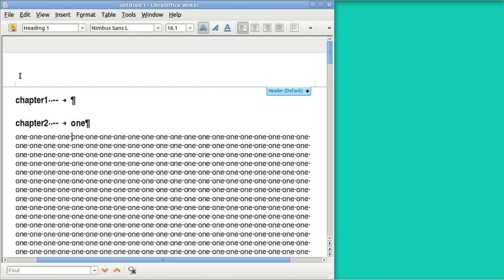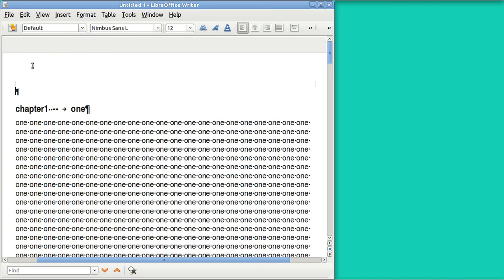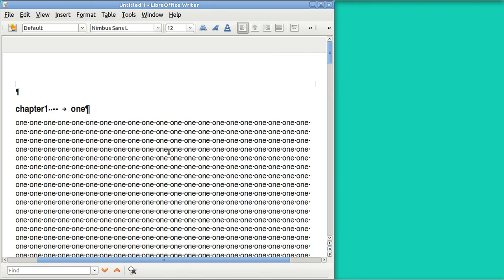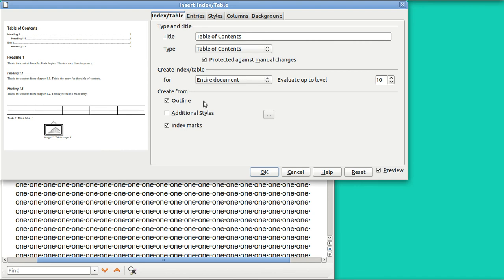Oops, look what happened. I didn't leave room, and I'm now in heading. And I don't want to be in heading. I want to be in default. Now I want to insert the table of contents, so I go Insert, and it's way down here, Indexes and Tables, Indexes and Tables, Enter. And nothing happened. Not yet.